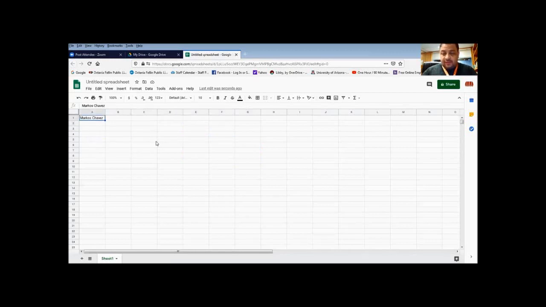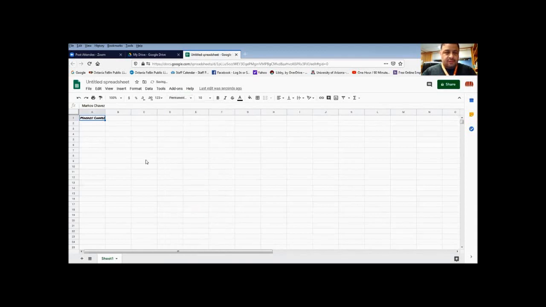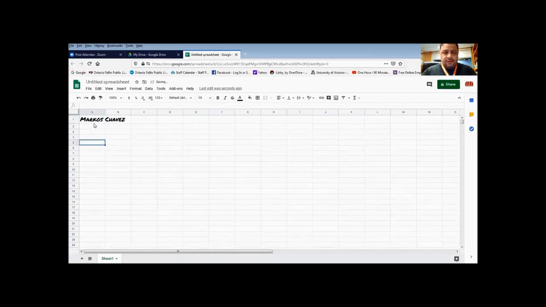Okay, I'm going to go back to my starting spot and I'm going to make some changes here. So let's change the font style. Let's go with something fun. Oh, permanent marker. There we go. Let's make it bigger. All right, see how the box sort of adjusted a little bit, but notice that I'm spilling over into the next box. So my name right now is covering box A1 and box B1.